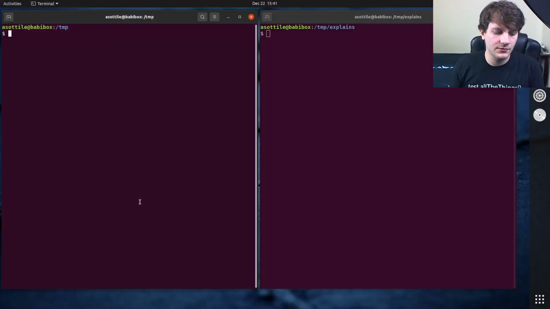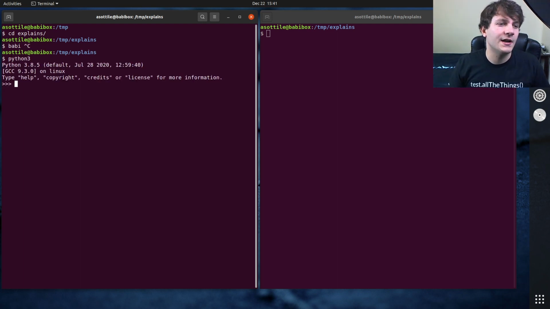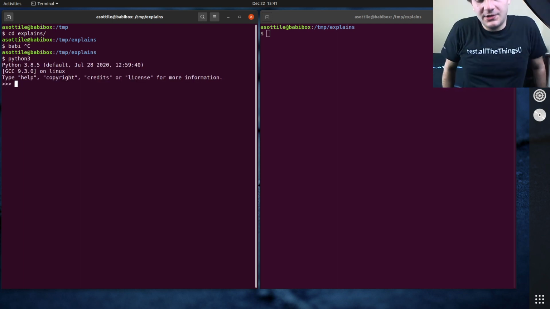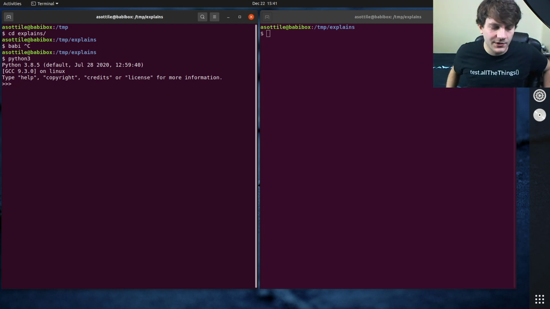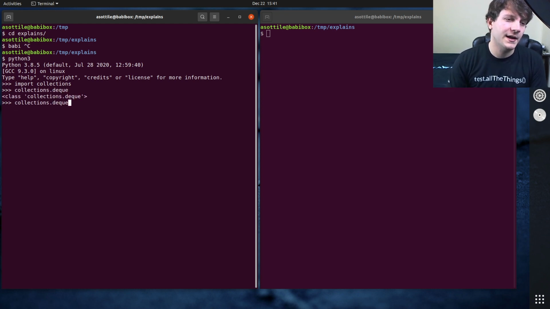Okay, so I'm in the wrong directory here. Let's actually just open up Python. I think we'll be able to show all the things that I want to show today just with the interactive prompt. So the deque class lives in the collections module, and it's collections.deque, and you can build one like this.